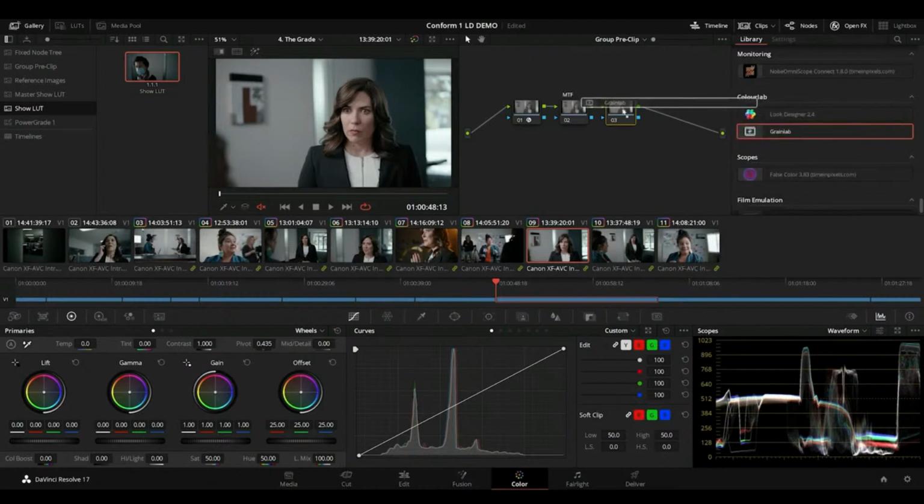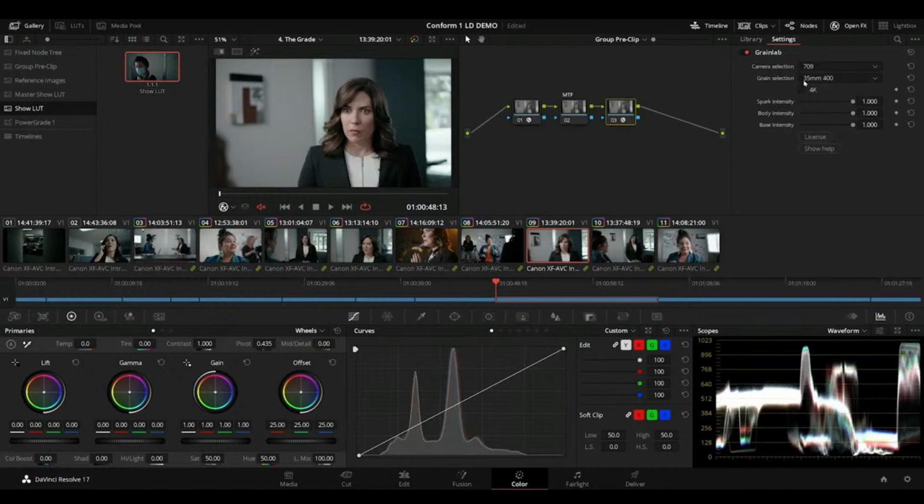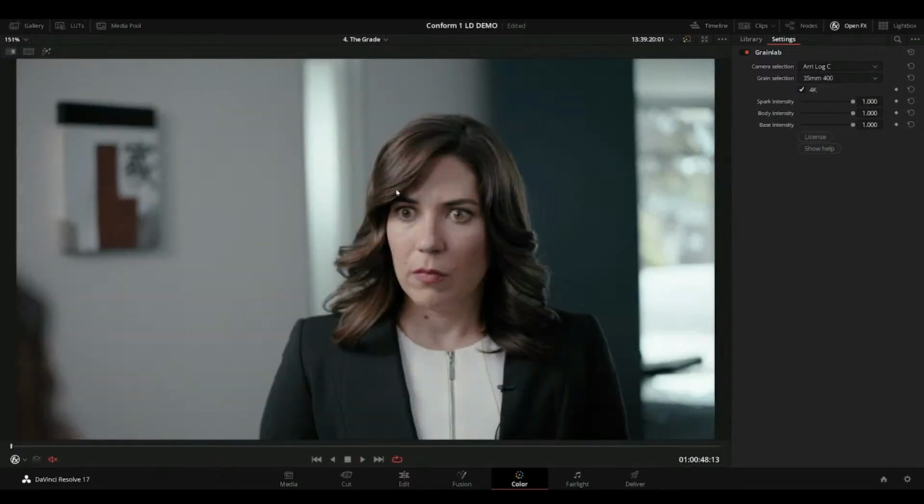Next comes the grain, and another one of Colourlab's powerful plugins for DaVinci Resolve is GrainLab. I'll drop that on. GrainLab adds not just a layer of grain that sits on top of the image, but a generative grain that blends with the camera and interacts with the image.